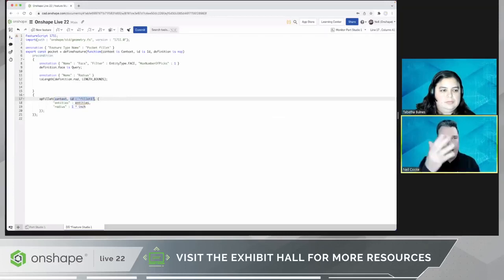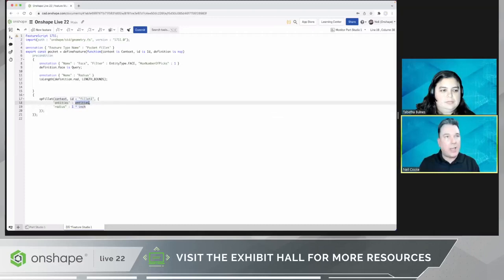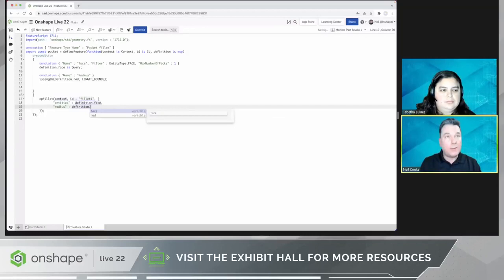So I'm not going to go into exactly what an ID is, but essentially we'll say, what are the entities? Well, the entities are the face that the user selected, okay, and the radius is the radius that the user selected, okay. As it stands right there, though, it's only going to fillet the one face that the user selected. So now we can start to compound queries and build them up to make more intelligence.